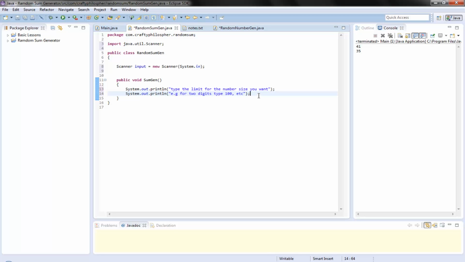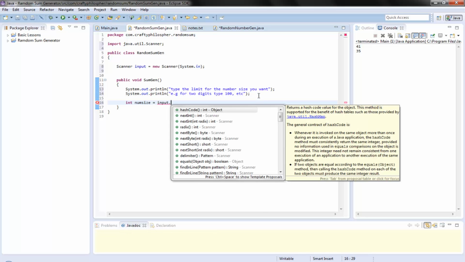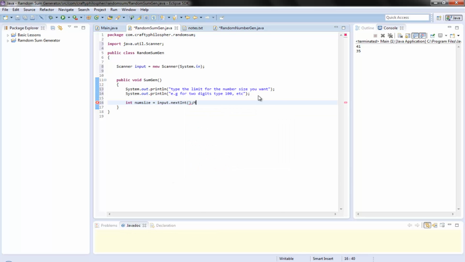That's probably the worst thing. So you want input. You want to do an int num size equals, what do you call it? It's called scanner. No, it's called input. So you have to remember these things. Dot next int. That's it. Okay. Now we have to call the method.